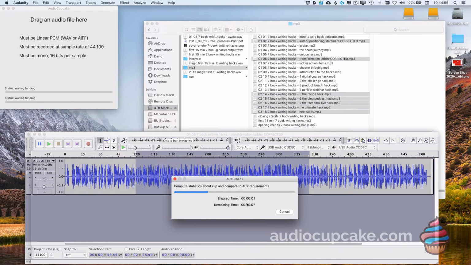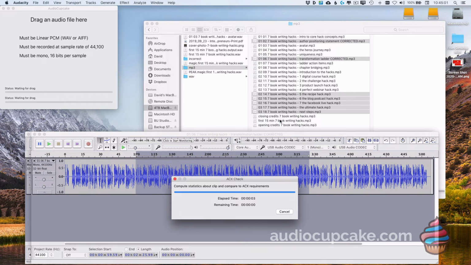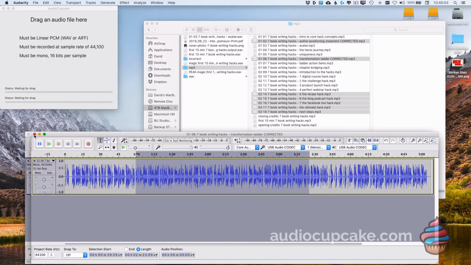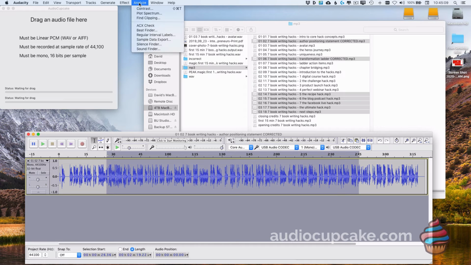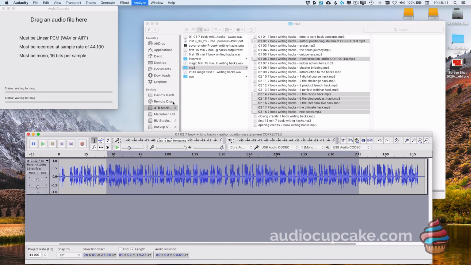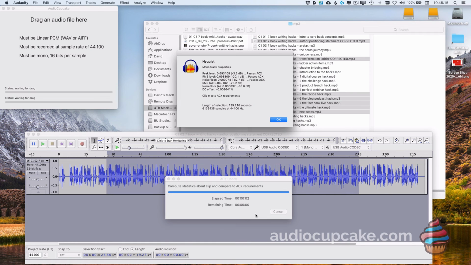So ACX check. This is one of the corrected ones that I did, so I export it again. Passes ACX. Fantastic. And then finally, our last one. Highlight a bigger piece just to have a little fun here. ACX check. And there you go. Passes ACX all the way around.